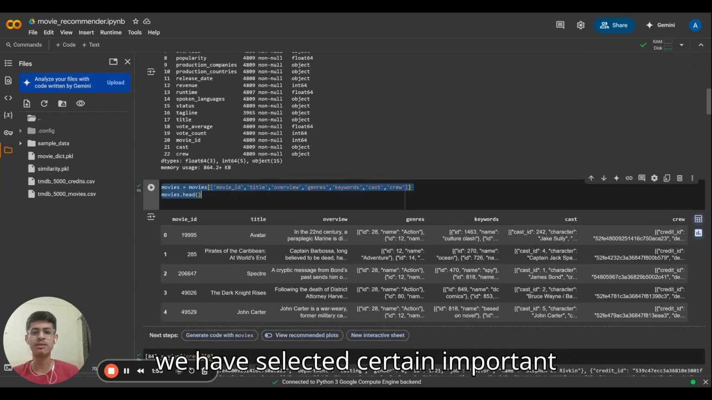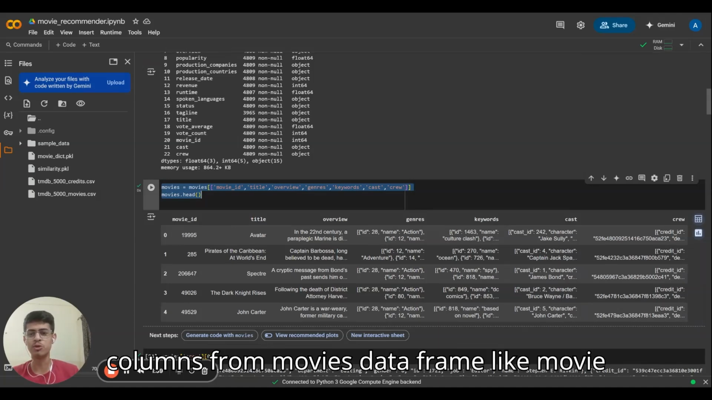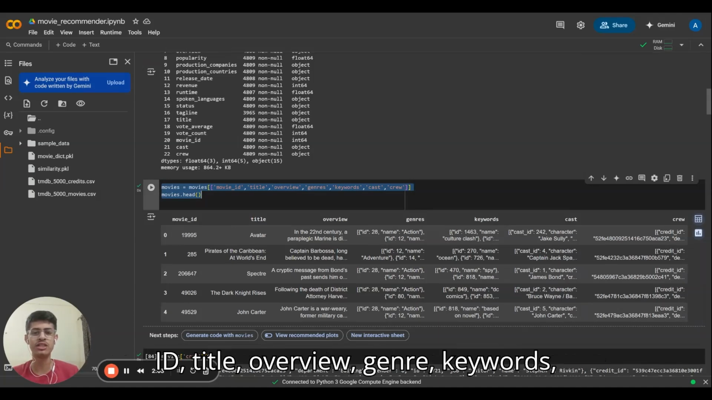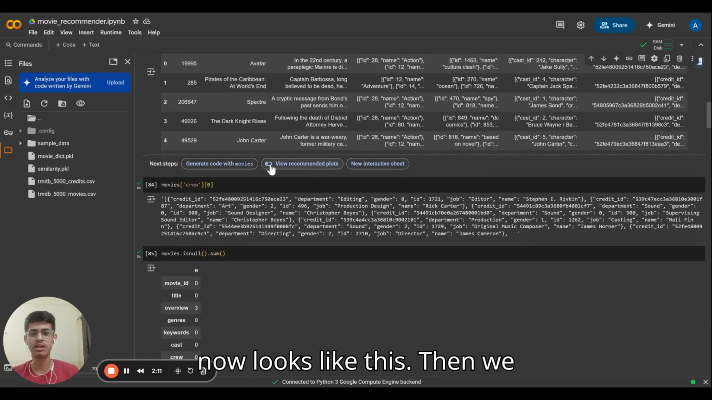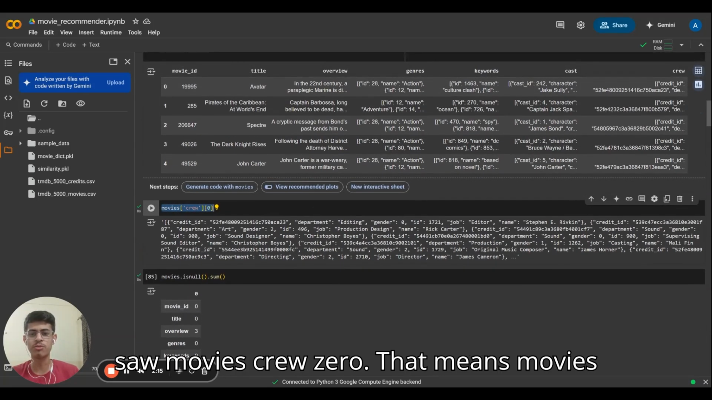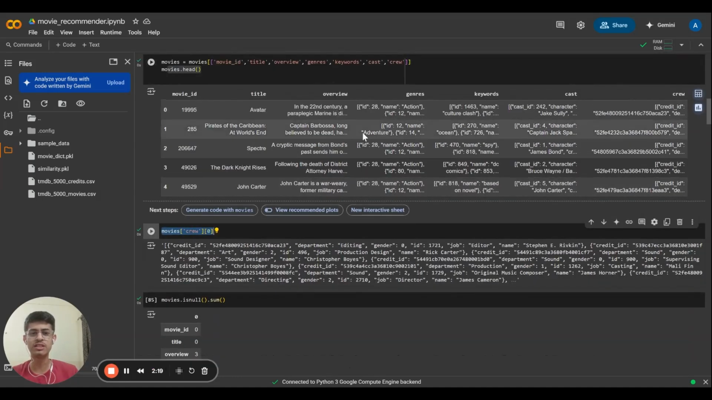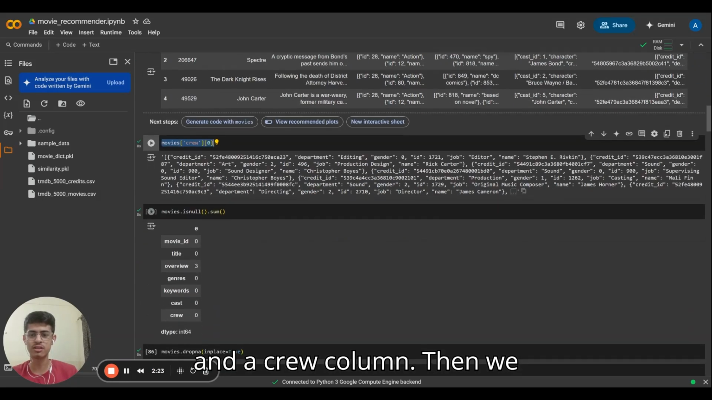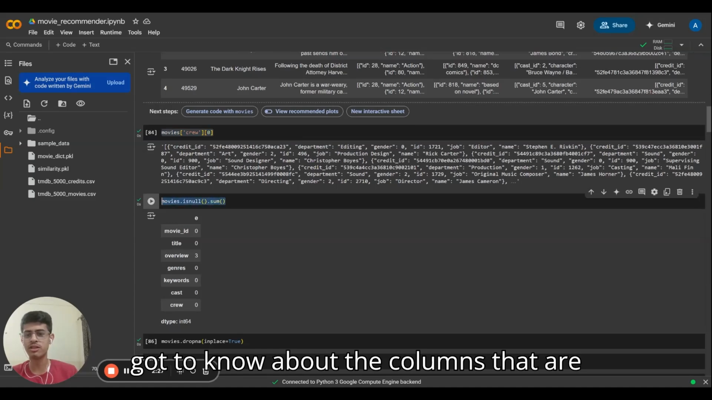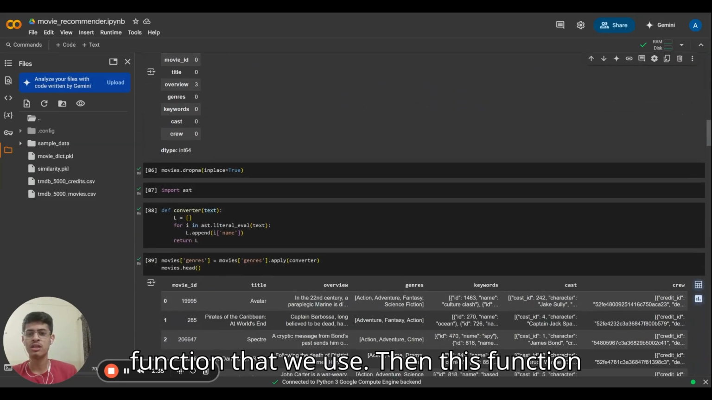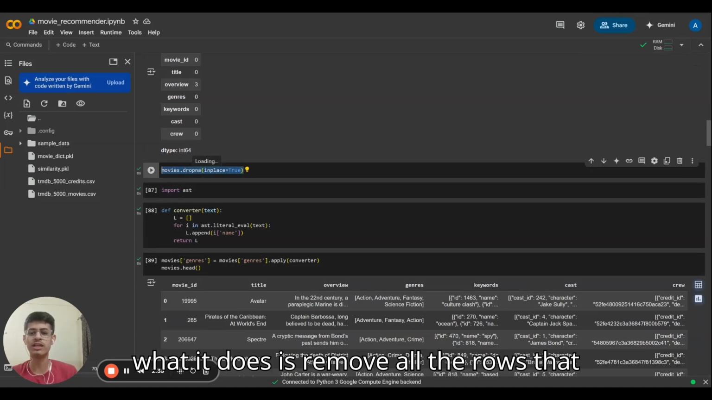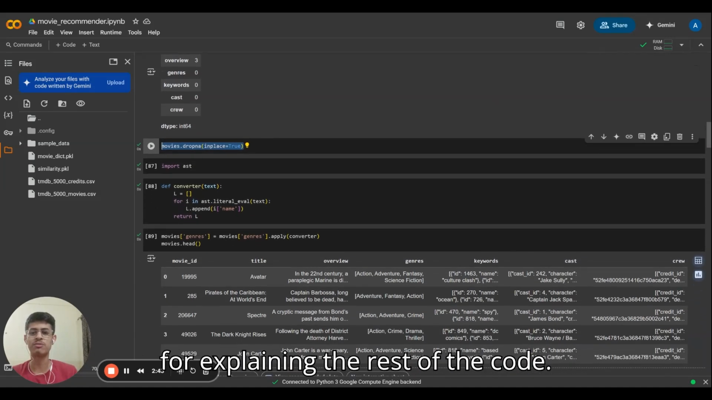Then we selected certain important columns from the movies data frame like movie ID, title, overview, genre, keywords, cast, and crew. So our movies data frame now looks like this. Then we checked the columns that have null values. This is the function that we use. Then this function removes all the rows that have null values. So over to my partner for explaining the rest of the code.